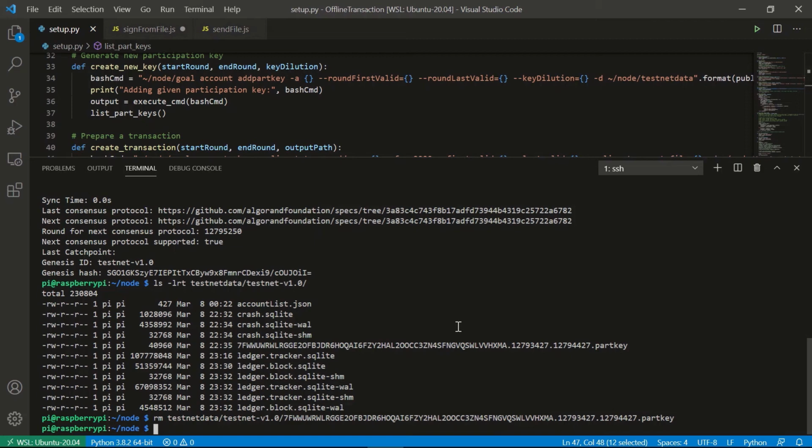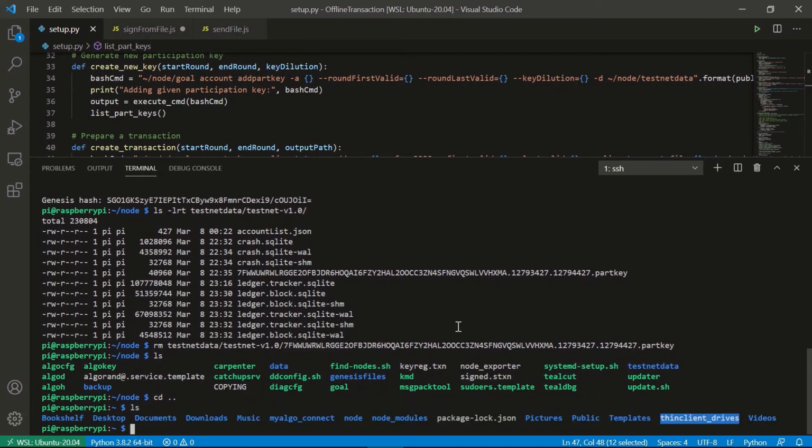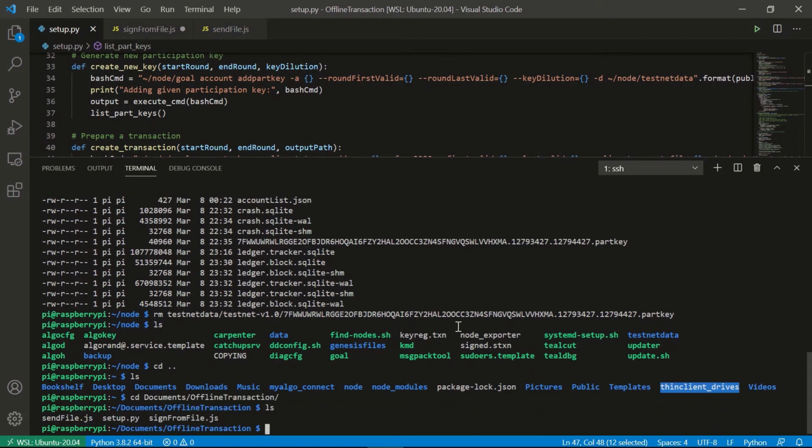So you don't have to do it manually, but just to show you that this is actually a way how you can do it. And now we want to execute the setup script. So where are we now? Since we are in the node, we don't have the setup script here, but the setup script is currently stored in the documents, the offline transaction.